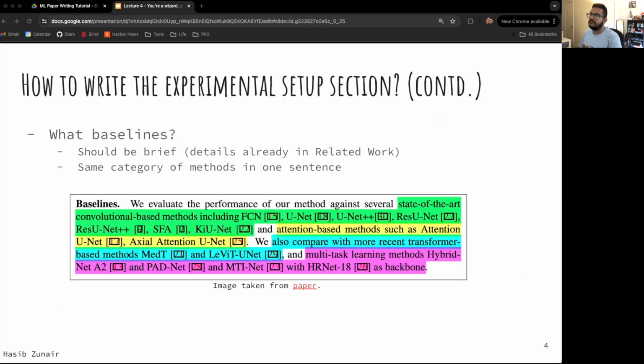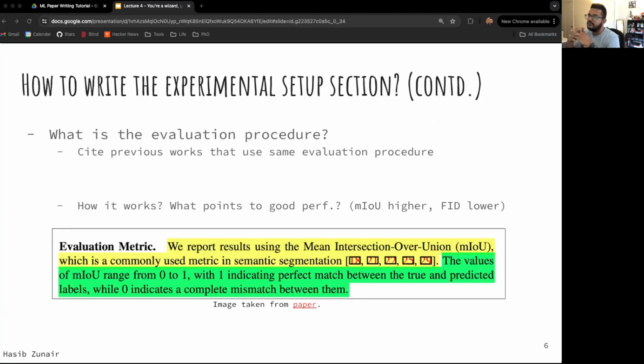For baselines, we would briefly discuss the details on how the method works. You could think of this section as a really compressed version of your related work section, where we would just basically summarize the different categories of methods that we are using to compare against our proposed method. After that, we would discuss the evaluation procedure, where we cite previous works that use the same process of evaluation. After that, we would discuss how it works and also what points to a good performance.